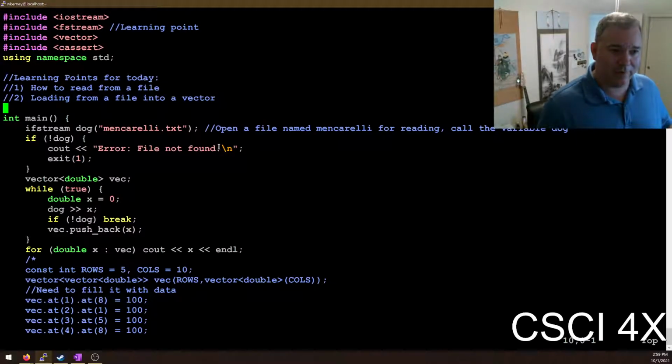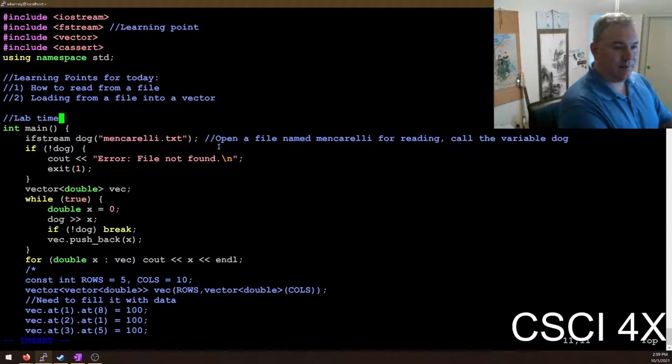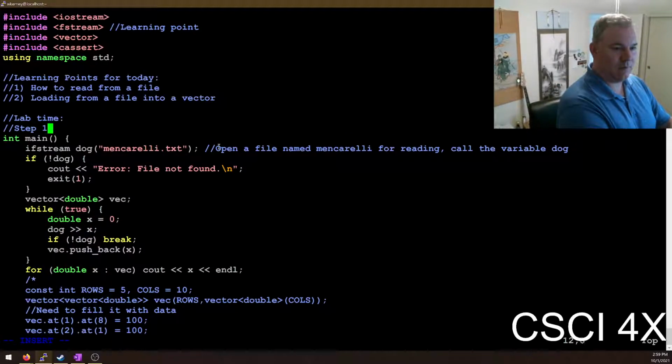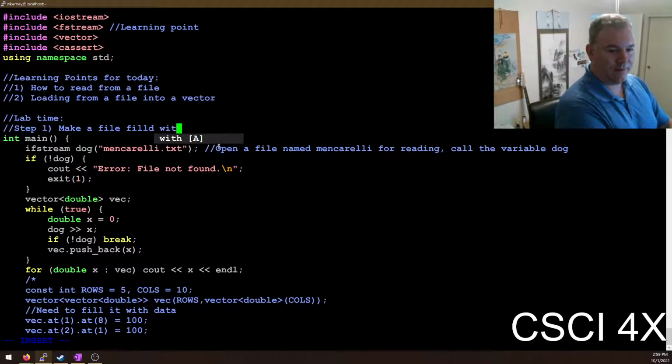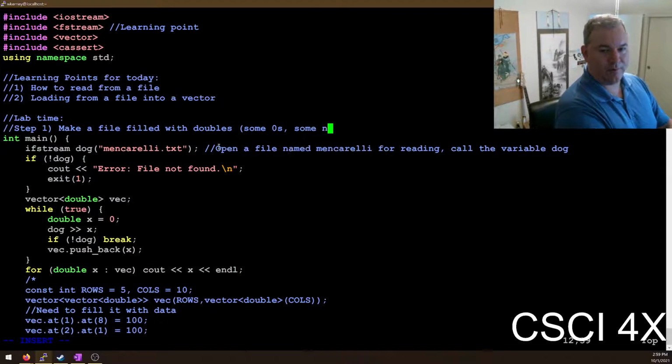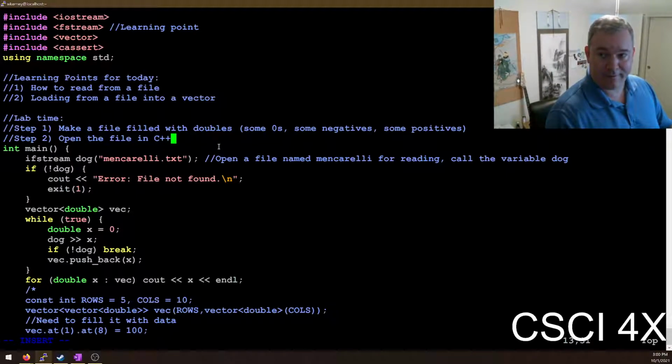And so the way that rainfall works, what we're gonna do in lab time is this. Step one, make a file filled with doubles, some zeros, some negatives, some positives, okay? And you just do that with vim, right? Just vim a file. Step two, open the file in C++, like our dog right there, right?